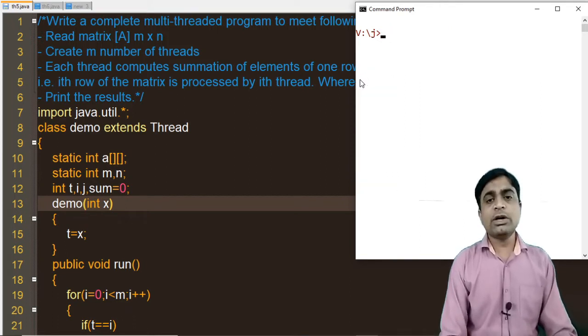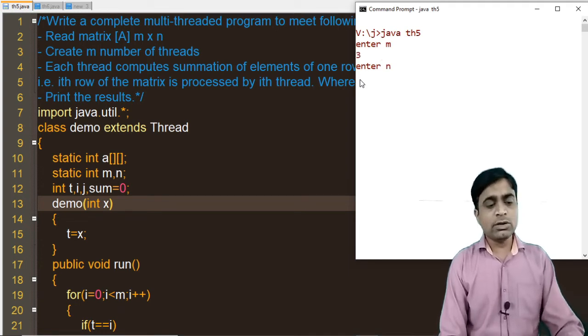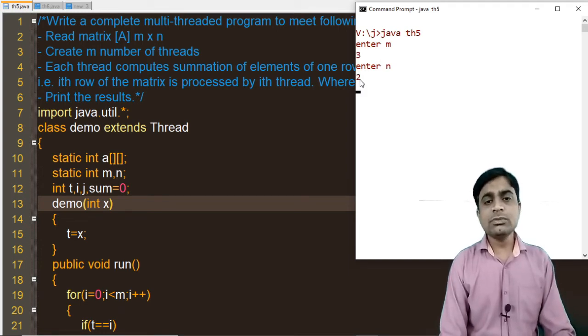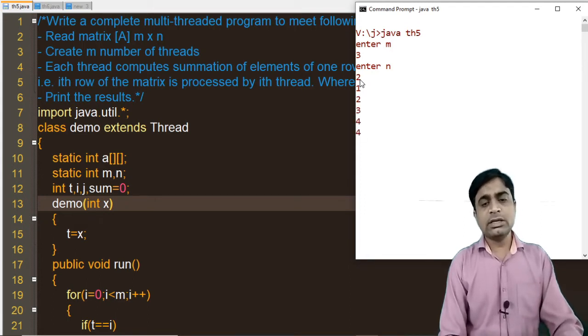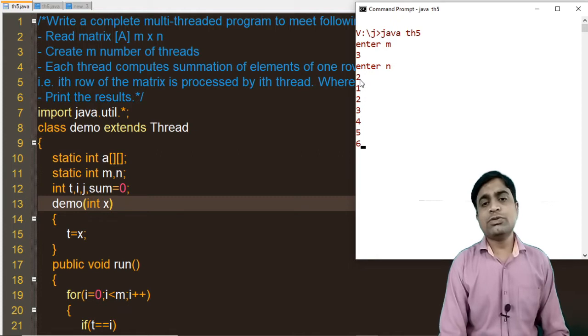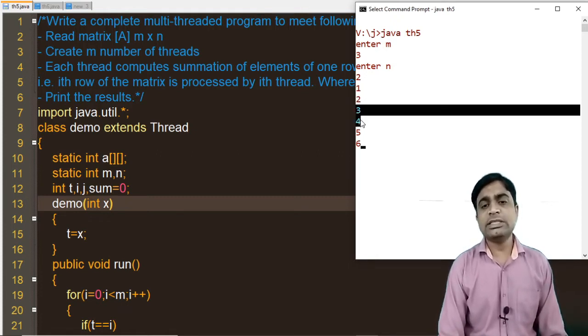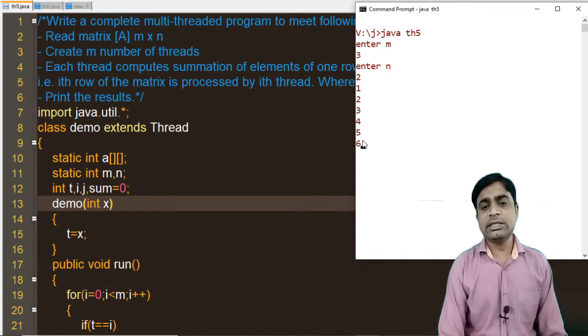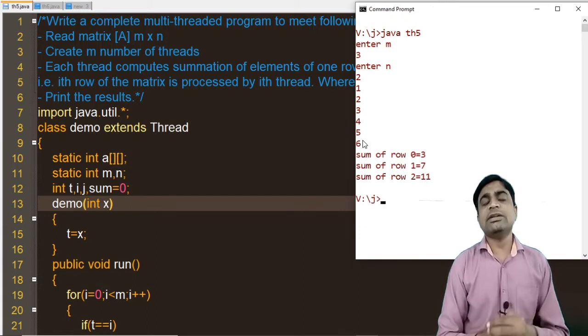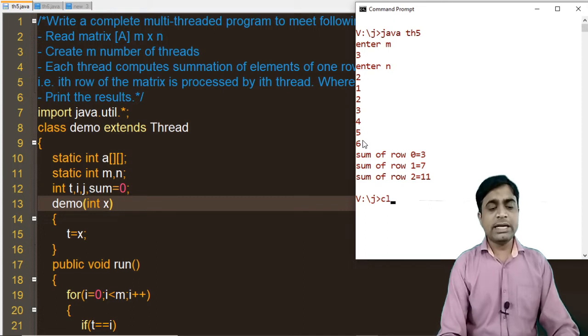Suppose you are passing the size of the array m as 3 and the total number of columns is 2. Here I am passing the first row, then the second row, then the third row. First row addition is equal to 3 because 1 plus 2 is 3, second row addition is 7 and third row addition is 11. You can see 3, 7 and 11. So that is our requirement.